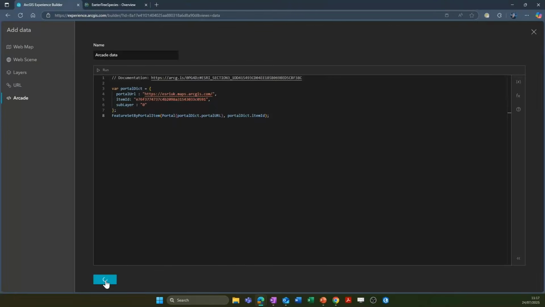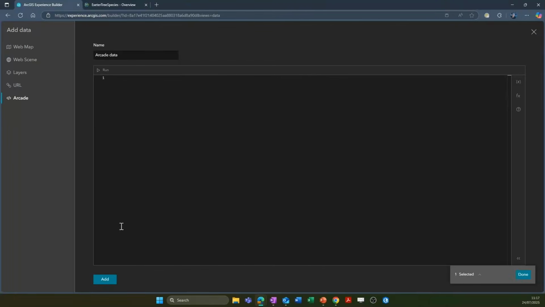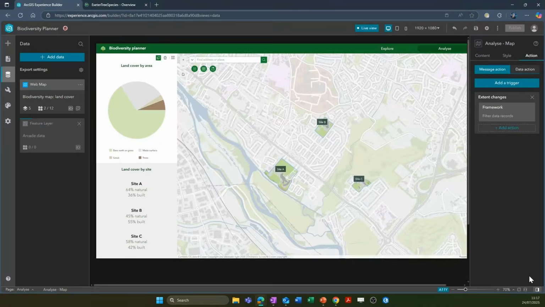And hopefully when I select add, we can see that my data has been added, and the way I'll know this is I'll get a little notification saying done at the bottom here. So we can see once I've selected that my Arcade data has been pulled into my data tab. So let's test this and see if we can make a widget using this data.